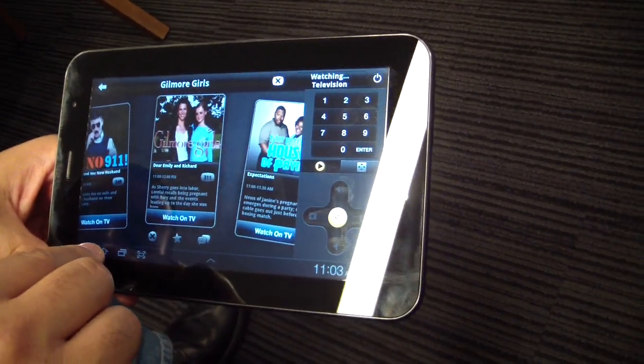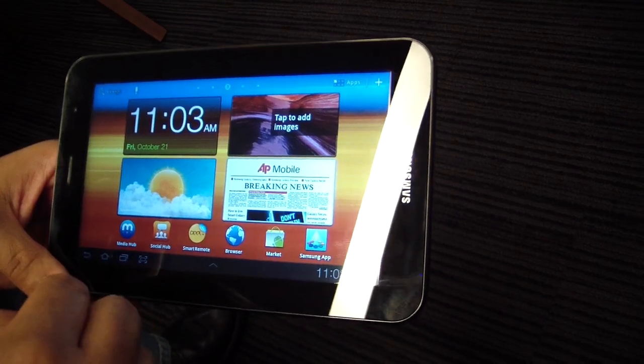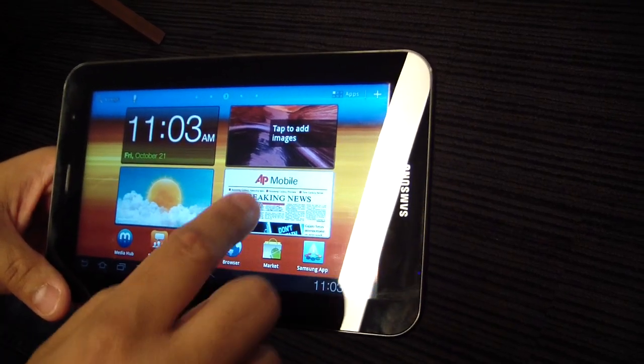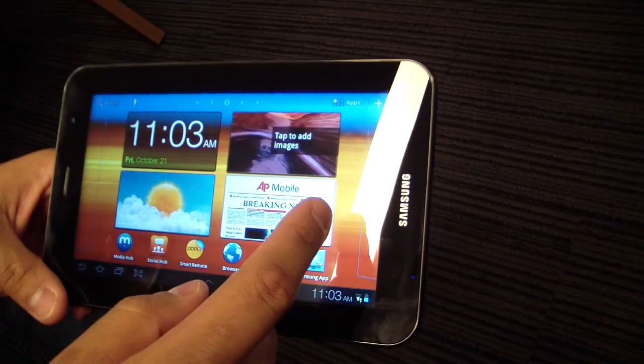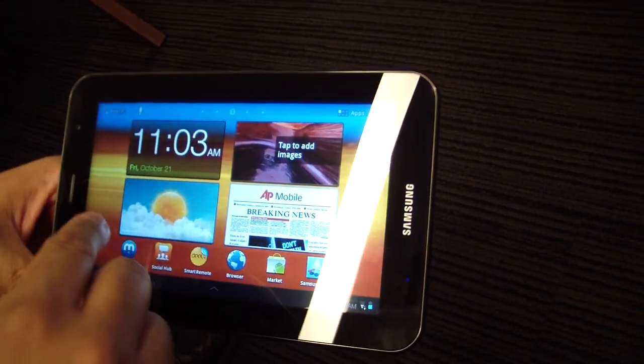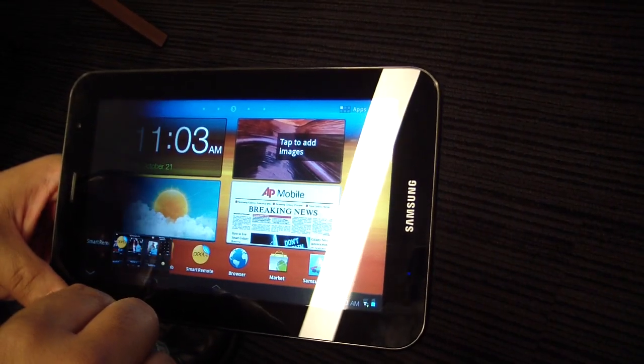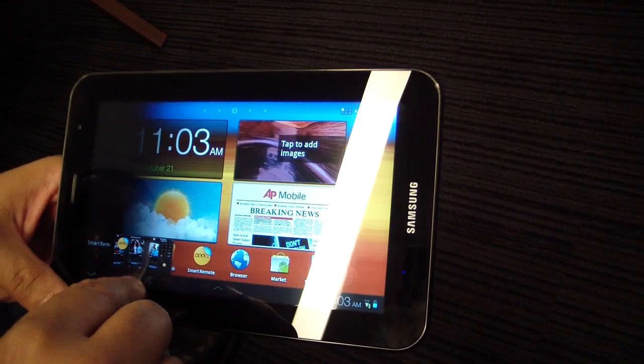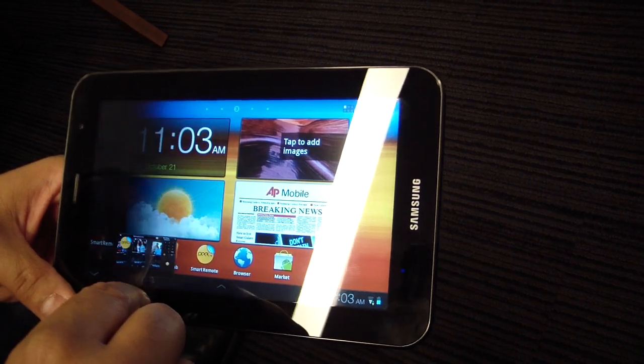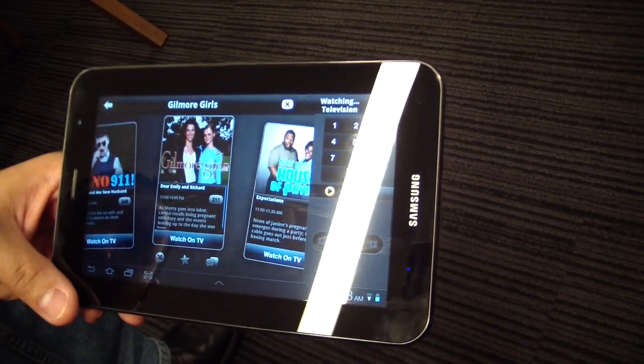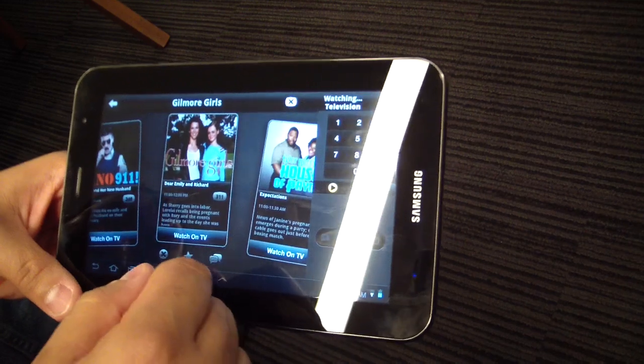When you're done, if you want to get back into surfing the internet, you can quickly exit out of that by pressing the home key. You can go into your browser. It's the full tablet experience. When you want to get back into your programming guide, it's just as simple as pressing the icon there and getting right back into Smart View, and you're right back into the Peel app.